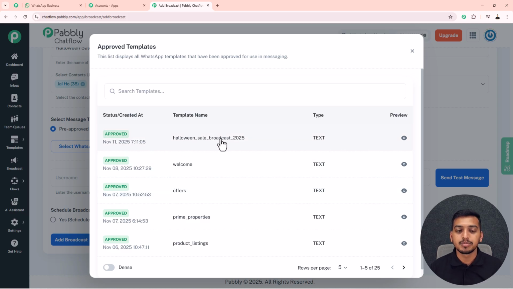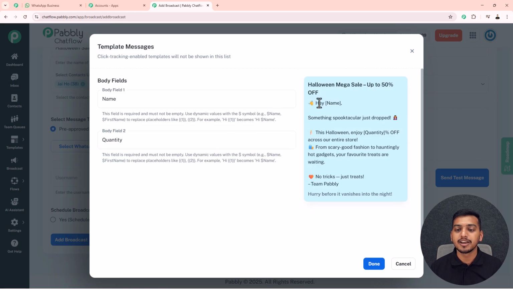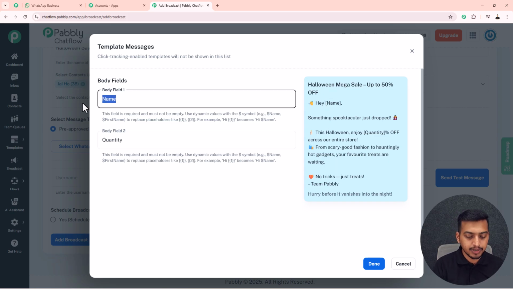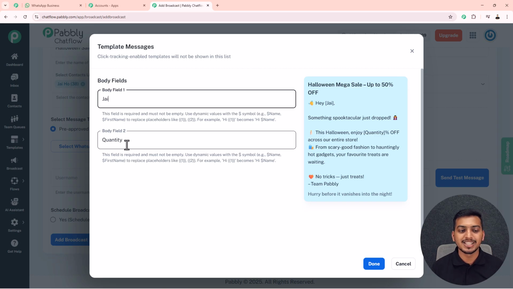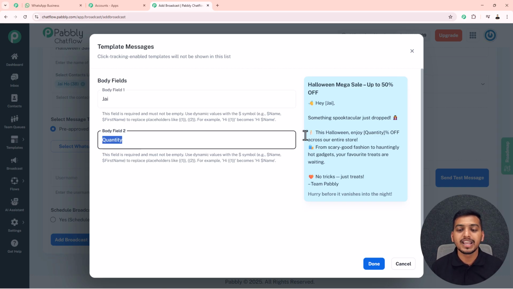So I will select this particular template, Halloween sale broadcast 2025, and you can see here this is how my template will look to me. So now inside this particular name field, I will enter this particular name of mine, and inside this quantity, you can see this is the quantity of which percent I want to announce the sale. So I will enter 50% here, and here my template is all set to use. So now I will click on this done button.